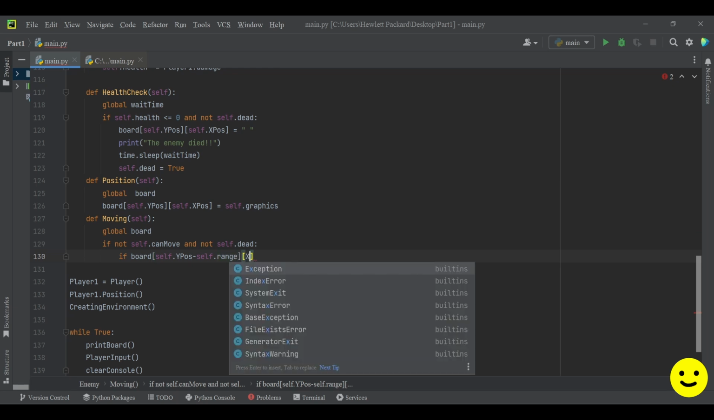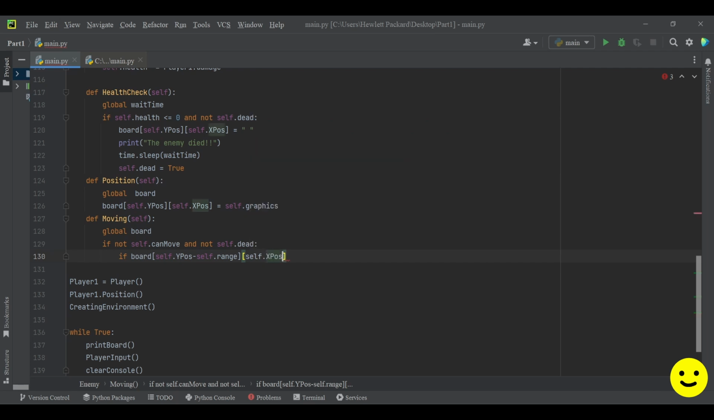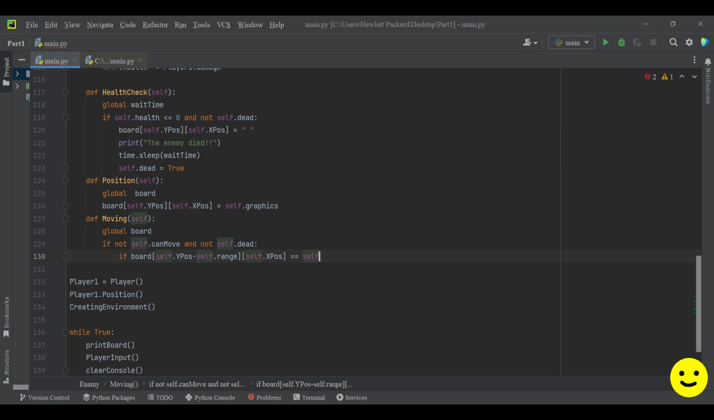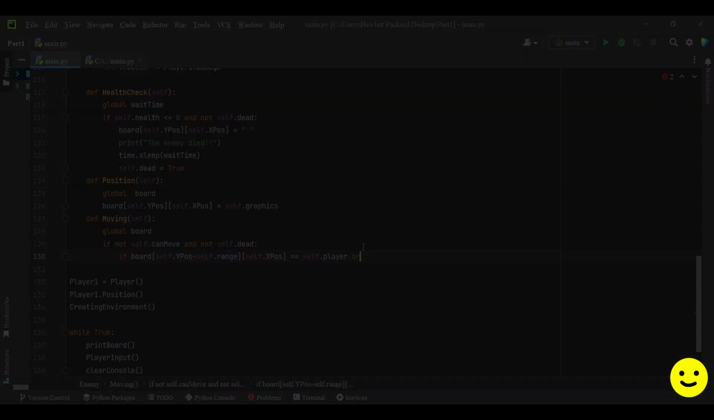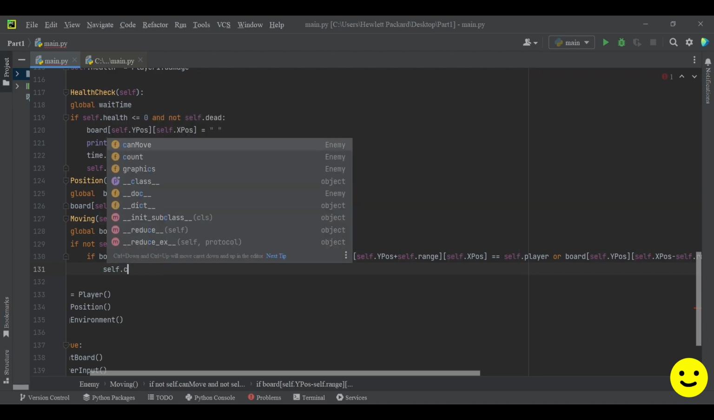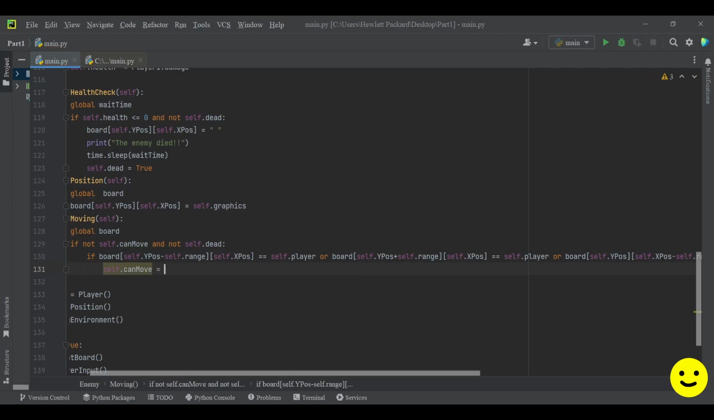So we're just going to write also self.expose, that means the current expose value is equal to self.board self.player, or so we also want to check for both right, left, and bottom. So I'm going to real quick write this out. Once we have checked whether there is a player around us, we want to set self.canMove equals to true.